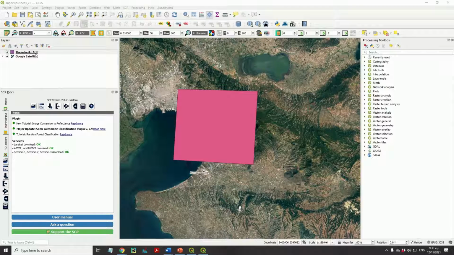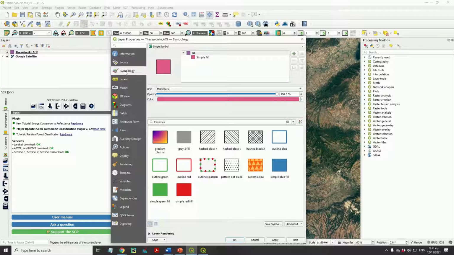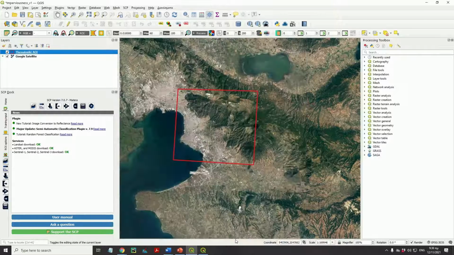Finally, you can modify the appearance of the shape by right-clicking on the layer and selecting Properties and Symbology. As you can see, there are several options to modify the new shape. This procedure was used to create a new polygon for the area of interest. In any case, you can also utilize any other available shapefile to define the area of interest.